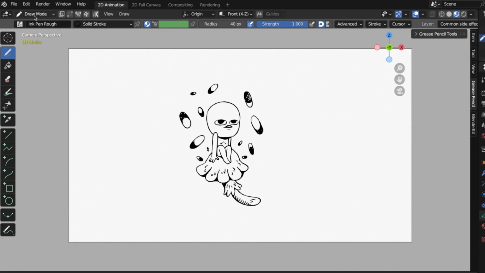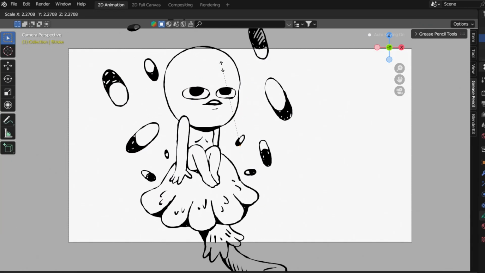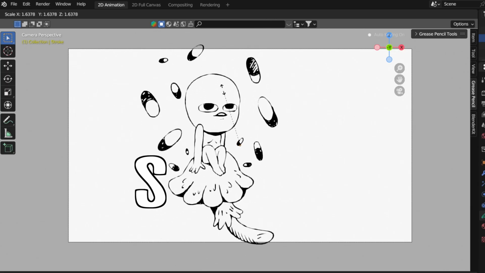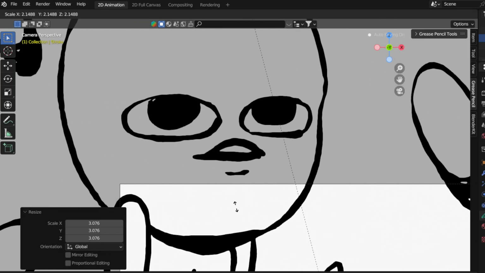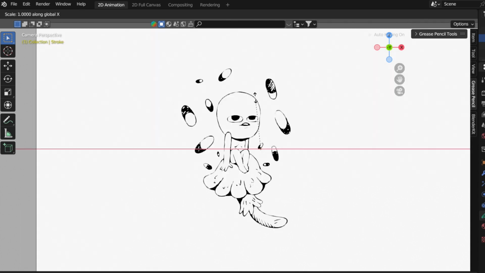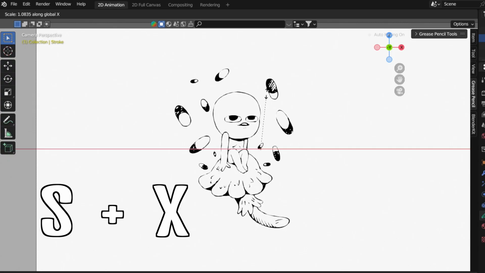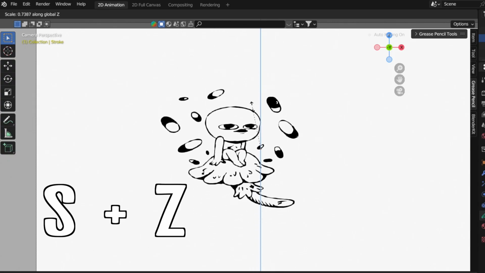To do things like scaling or resizing the drawing, we have to go to object mode. In object mode, click your drawing. Now with your drawing selected, click S for scale to resize. The cool thing about these vector drawings is that no matter how large you scale the image, the line quality is never reduced or blurry. If you just want to scale something horizontally, click S, then X. To scale something only vertically, click S, then Z.